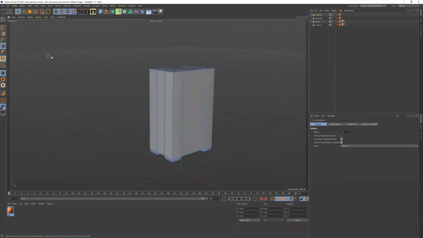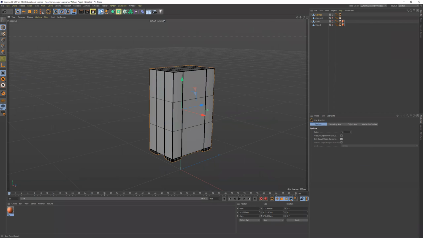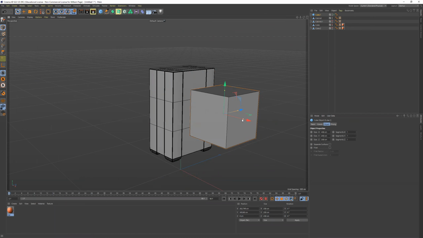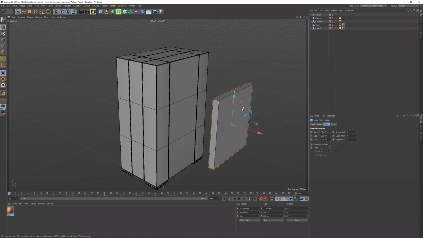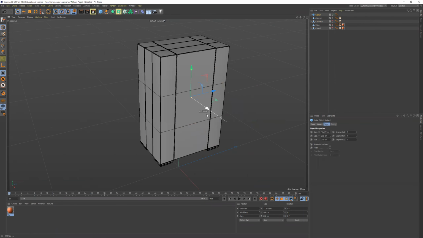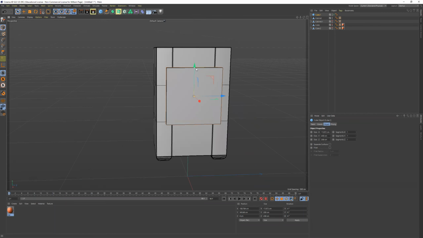Now I'm going to give it a face and a handle. So cube, drag it up right here. I'll do this. Let's look at the size of this thing.